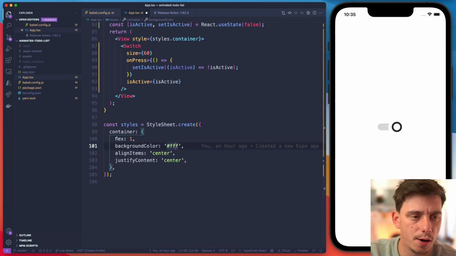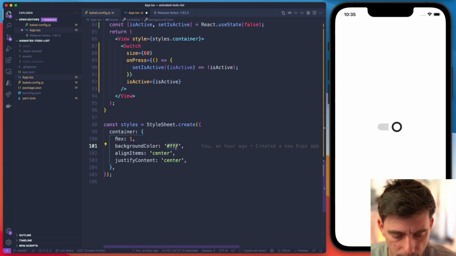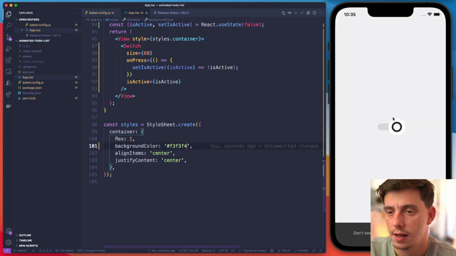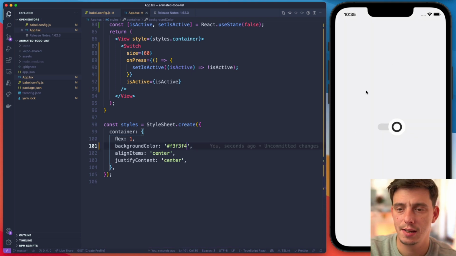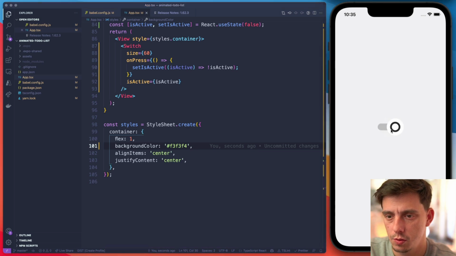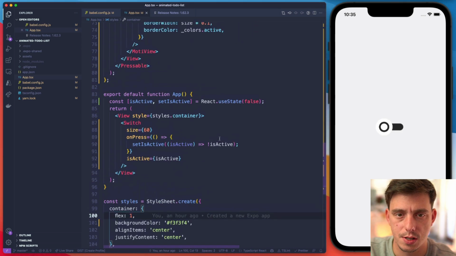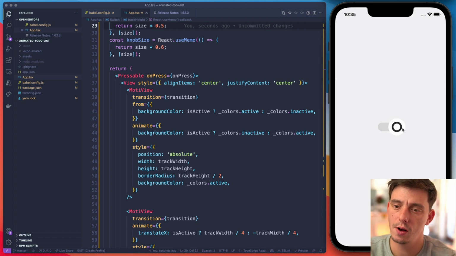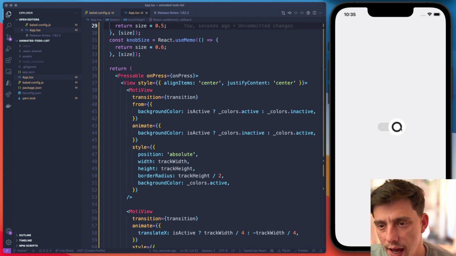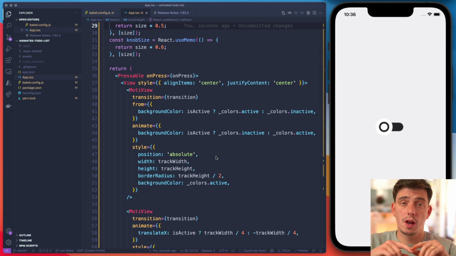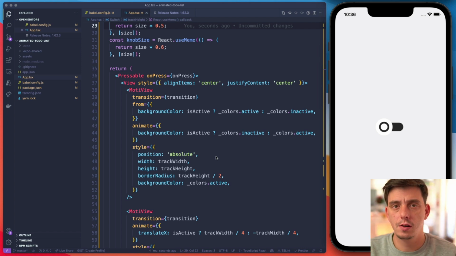Let me change the entire background of the scene to something like F3, F3, F4. Yeah, just to have a slightly grayed background. So we have everything here visible on the screen, taking some shape. And now the last part is to actually animate this circle. If it's active, we would like to make it a rectangle with border radius, of course. If it's not active, we would like to have it as a circle.